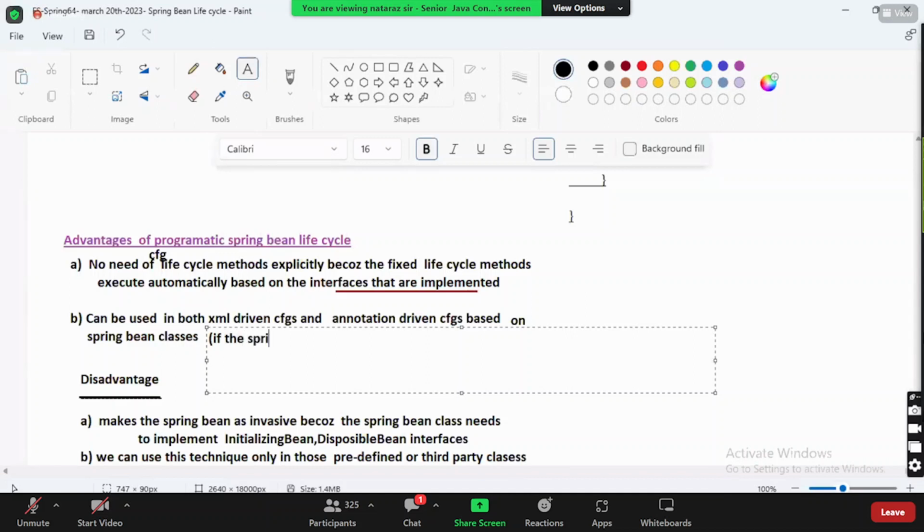If the Spring Bean is a user defined class, then prefer XML configurations. If the Spring Bean is a predefined class, then prefer what is this? Annotation driven config.